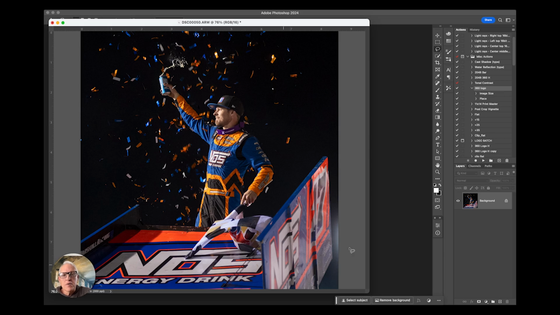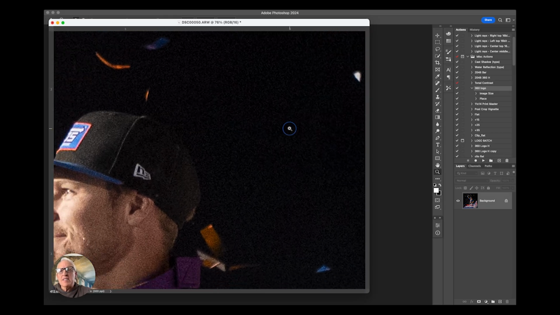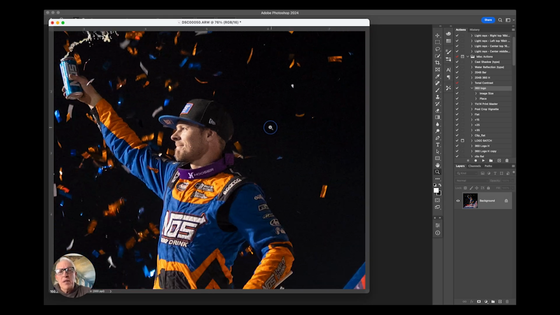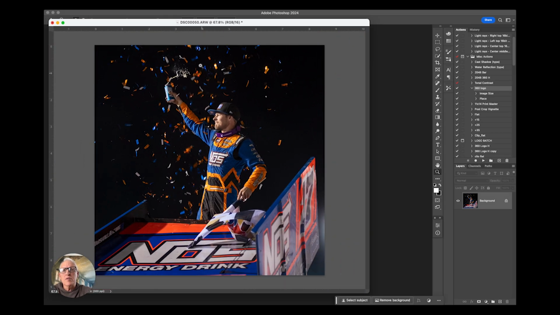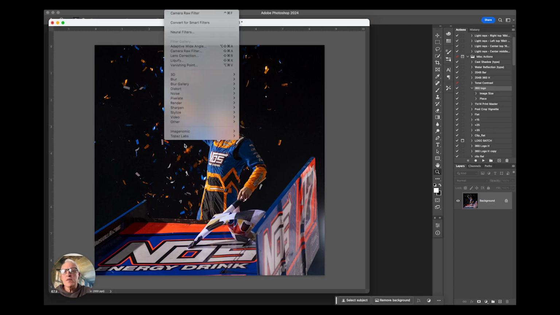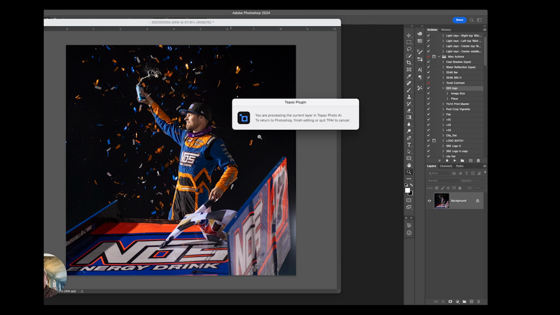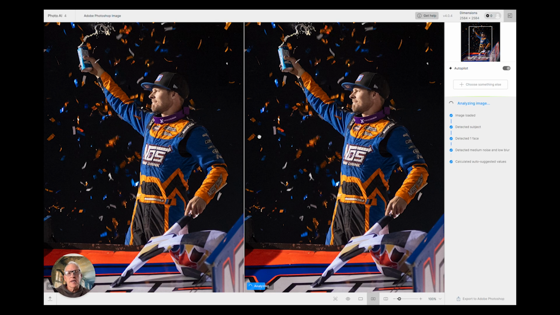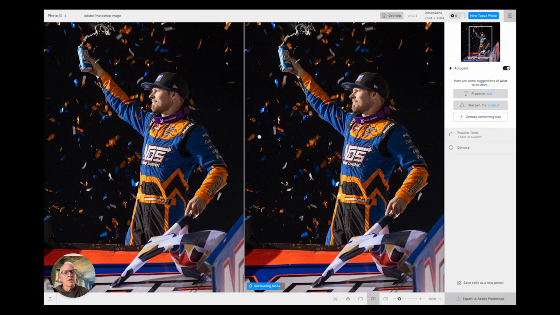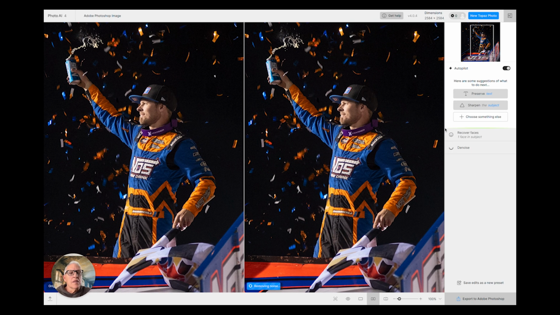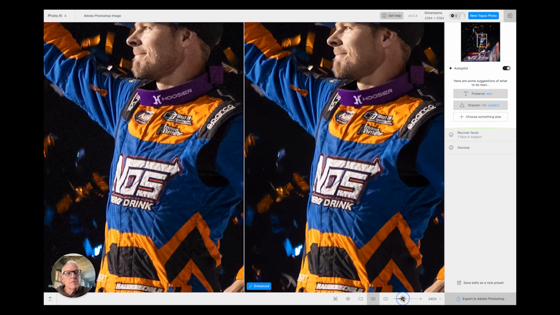So what else can we do to this? 3200 is going to give you some grain. If I zoom in here, you can see we've got some grain. Looking in the black areas, that's where it'll show the most. But I'll go to Filter, Topaz Photo AI. This is a plugin that you can purchase. I'll put the link in the bio if I can figure that out. Basically, on autopilot, it's going to analyze the image and give you suggestions on what it thinks you should do, which sometimes is pretty close.